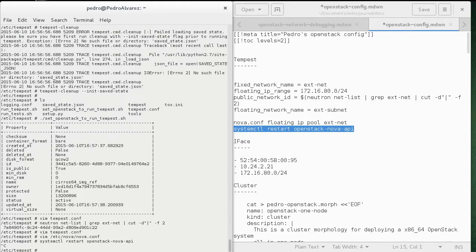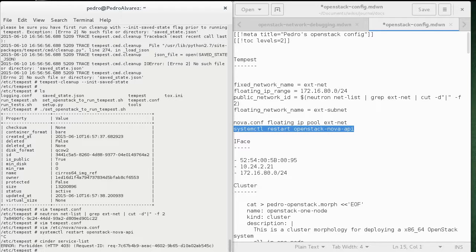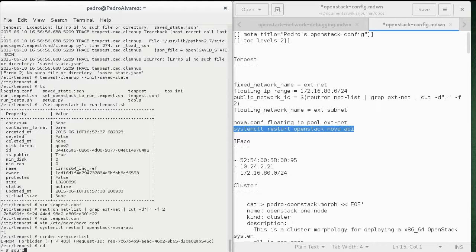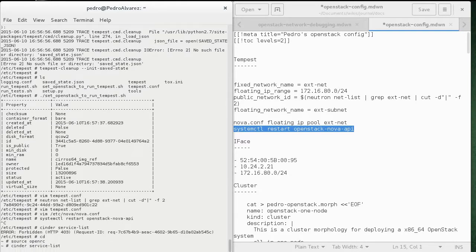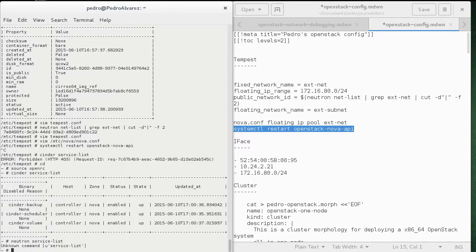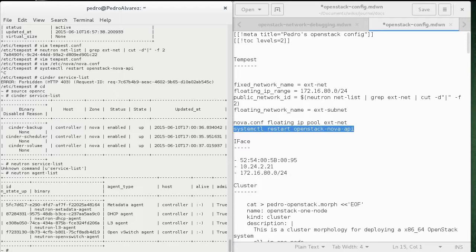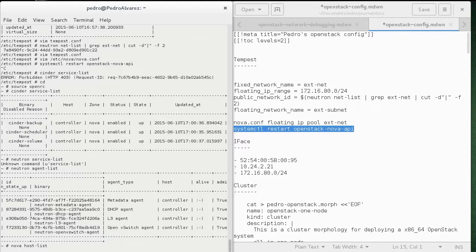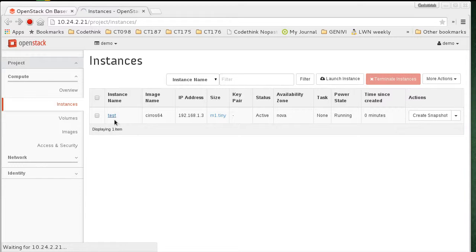Before running Tempest, I can show you some things like that Cinder is up and running, the Neutron agents are running, Nova has some hosts, and I can also show you that the virtual machine is there.